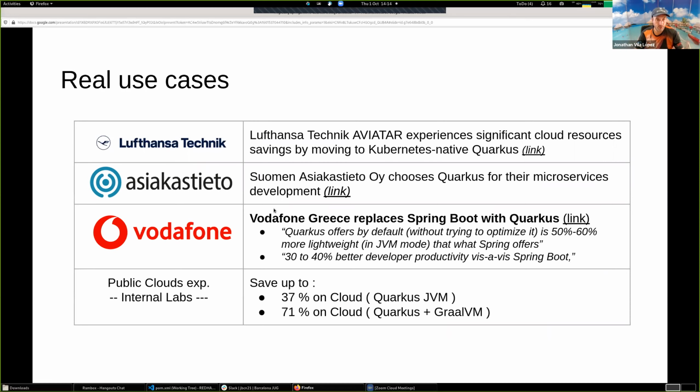These are a few real use cases of migration, and I especially focus on the Vodafone one, where they migrated Spring Boot to Quarkus microservices. And they provide a lot of feedback on this and numbers on savings.